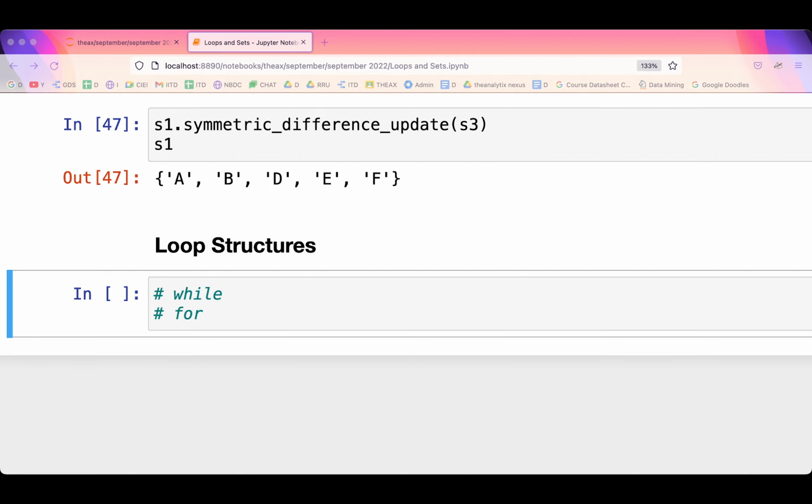Well, let's go with the while loop first. Now, when we don't know the number of iterations, what we have to do is define while loops, right? We don't know the number of iterations, but we know that as long as the condition is true, the loop is going to execute. So the while loop executes as long as the condition is true.